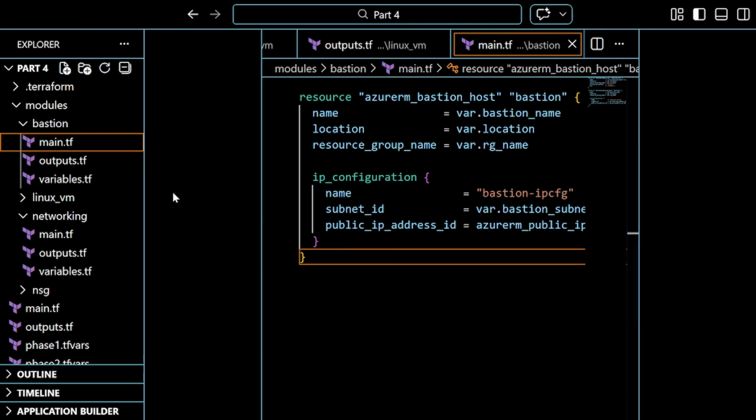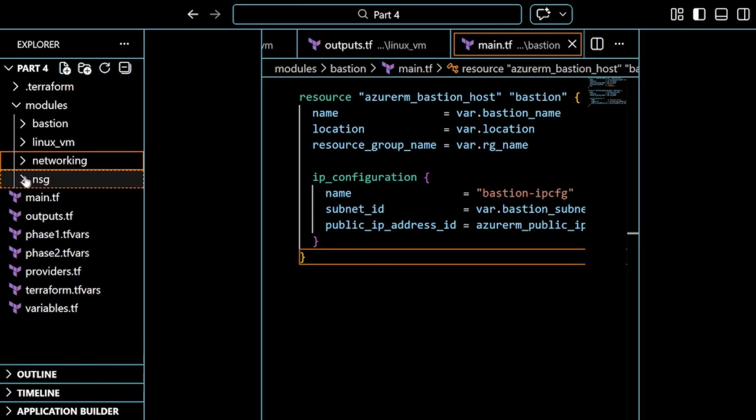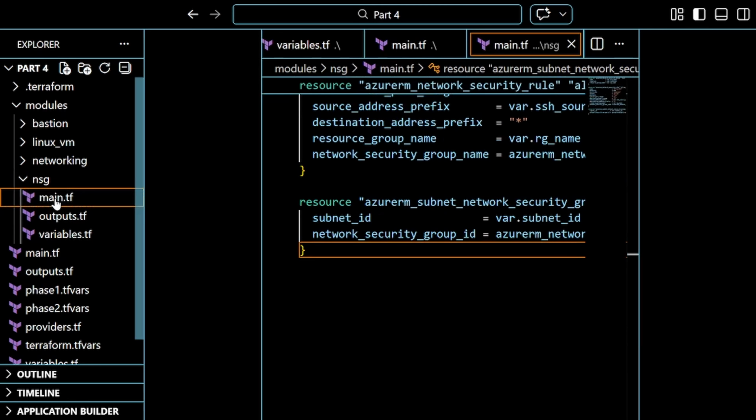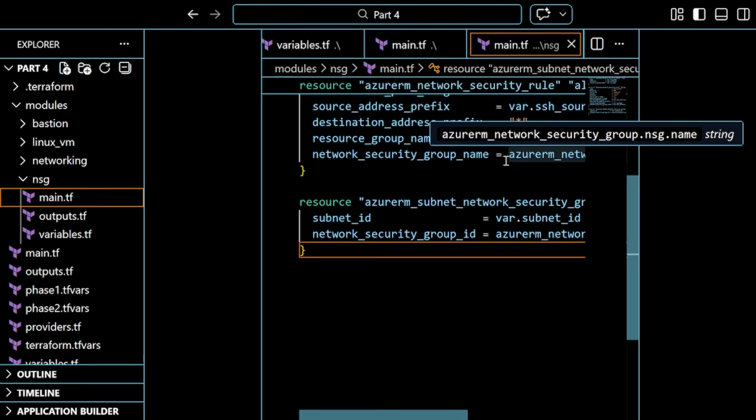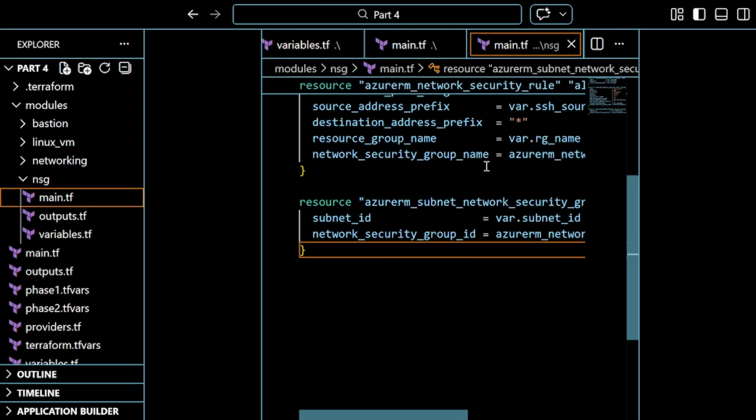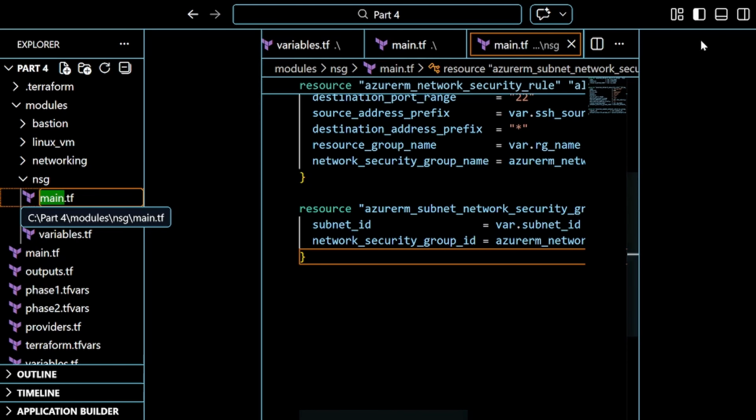And if you take a look at this module, NSG, this is the most important module in this video. The NSG module creates the network security group, an inbound rule for TCP 22, and then associates the NSG to the workload subnet. And the rule's source is controlled by ssh_source_cidr. This is exactly how we switch between phase 1 and phase 2. So let's run it.